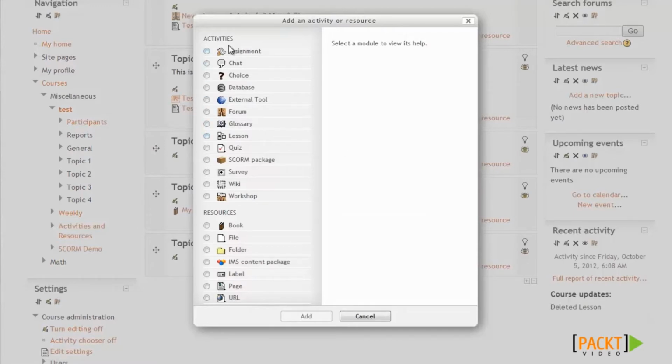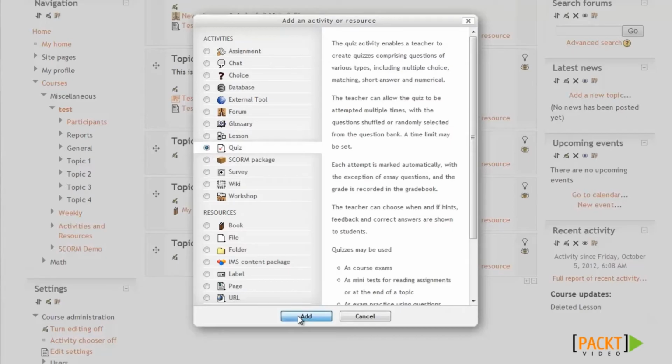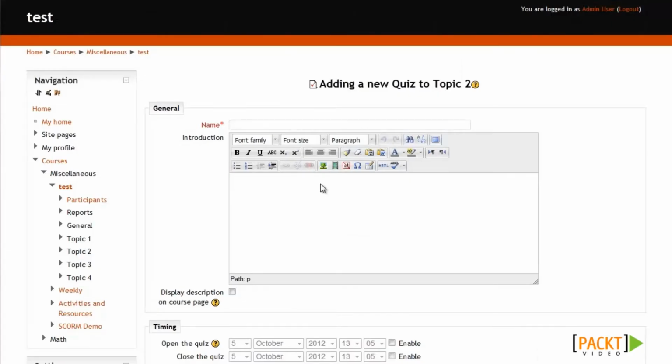And then I'm looking for Quiz in the Activities menu, which you'll see right here. And then I'll click Add. And then after clicking Add, you'll be brought to this screen where you can enter a name and introduction for the quiz. So I'll go ahead and enter that info now.